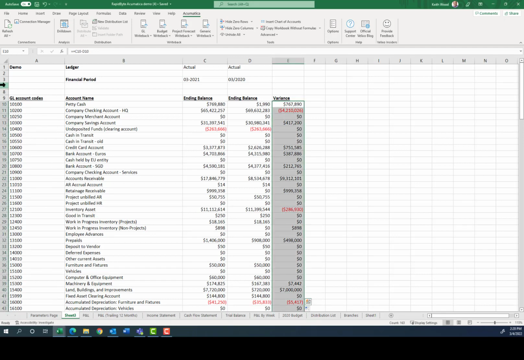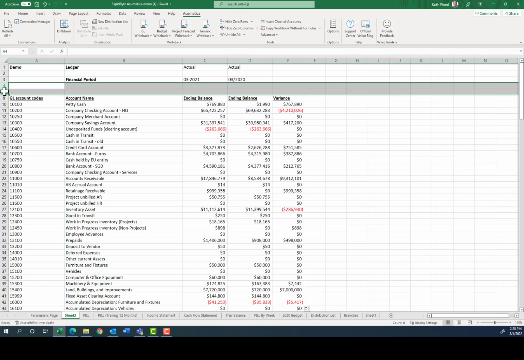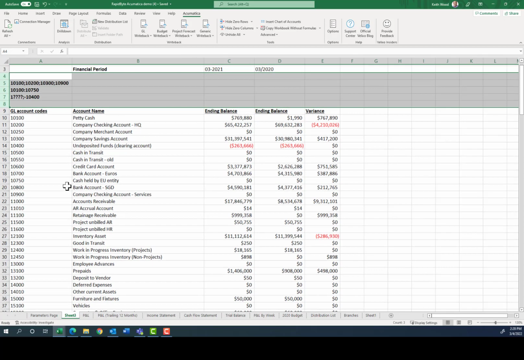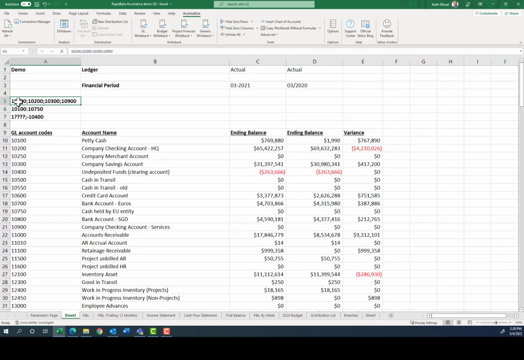Something else you might want to do, since you don't always want to bring every account number in and then have to create your spreadsheet that way, I'm going to unhide this and just show some additional options that you have available. You'll notice in this section I've got 10, 100, 200, 300 with semicolons. You can just type in a series of numbers that you want and bring them each in. Here I use a colon instead of a semicolon, and it'll take the entire range from 10,100 to 10,750. Or you might want everything that begins with a 1 using a wildcard search, except for maybe 10,400. In that case, this is the undeposited funds.